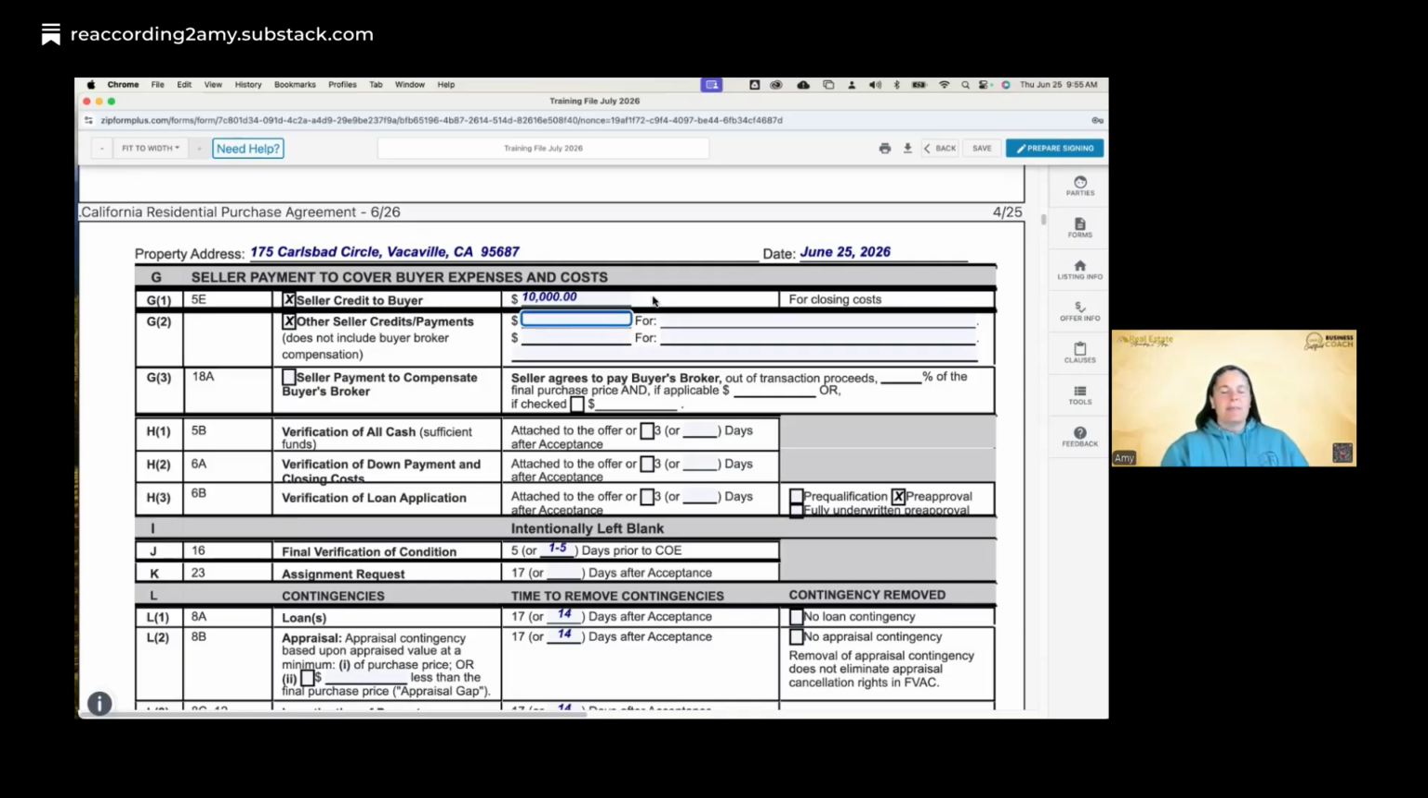Now, keep in mind that if we put $5,000 in here and we're going to put in here roof repairs, what's going to happen when we submit this residential purchase agreement over to the lender once we get in the contract is the lender is going to see roof repairs, and that's going to be like red flag, red flag.